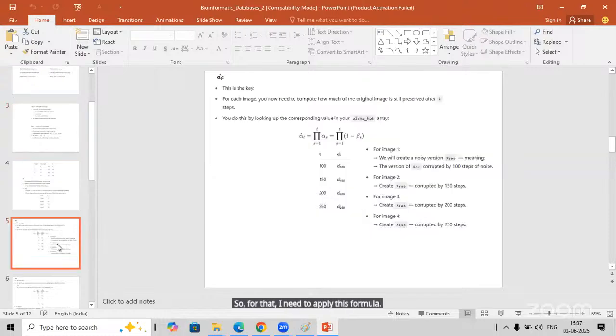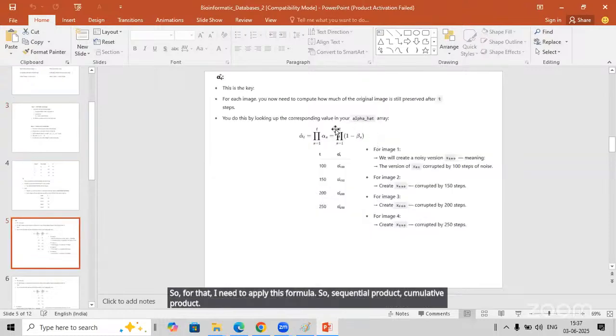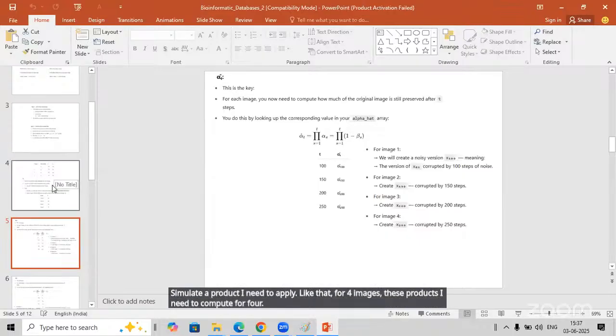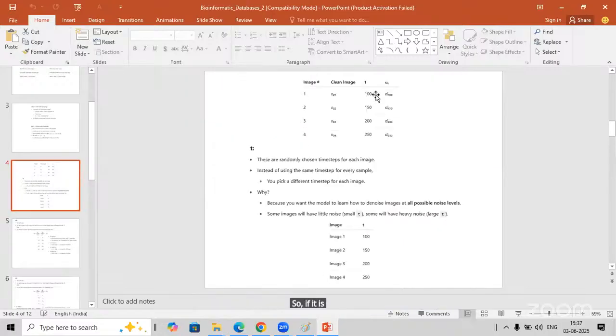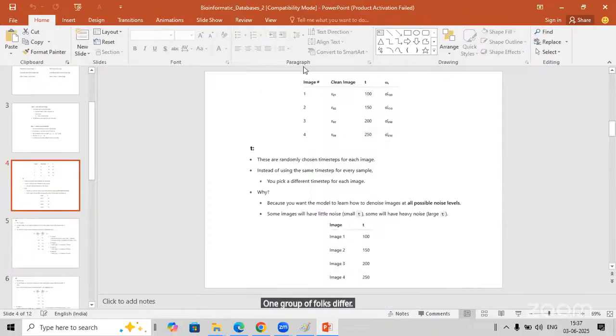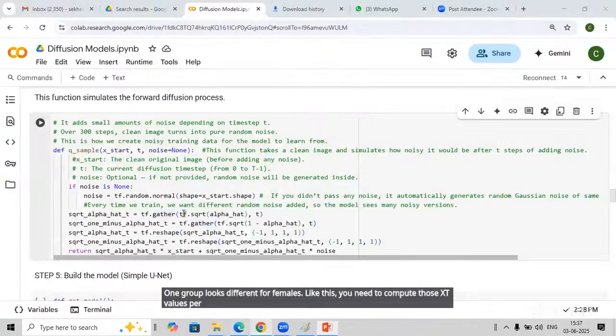So sequential product, cumulative product. Cumulative product I need to apply. Like that, for 4 images, I need to compute these products for each of the 4. So if it is 100, then 1 to 100 for the first image, 1 to 150 for the second image, 1 to 200 for the third image, 1 to 250 for the fourth image. Like this, you need to compute those xt values for each image. That all happens with the help of gather.